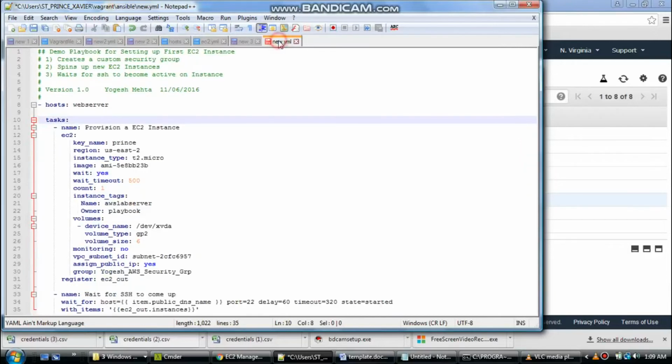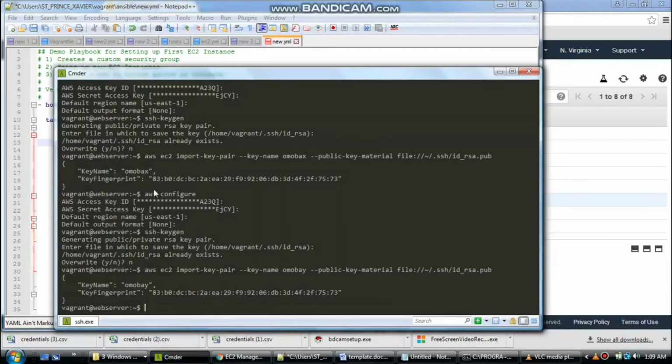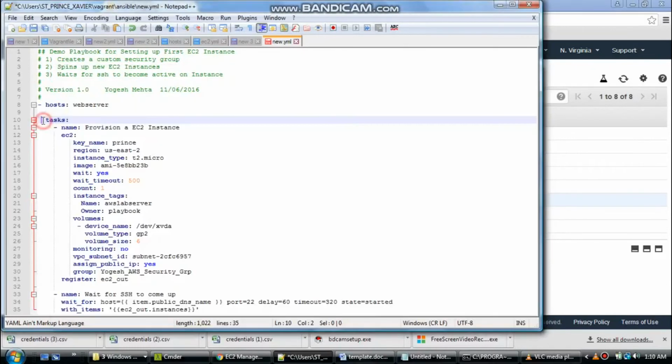Now the host here is the web server. That's the host machine that we connected with. The key name is whatever key name you have already installed, whatever key name you named while creating this. Like I said, I had a key name of mobile Y. You see here, it's the same key name you're going to place right here. Now the region is US East 2.